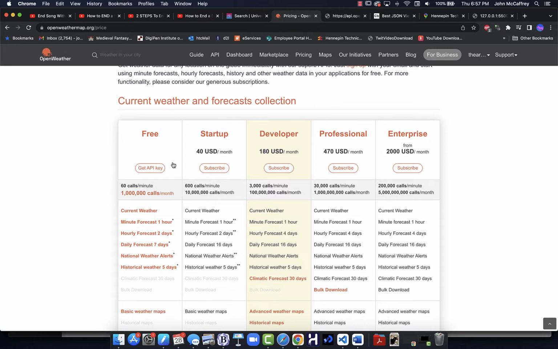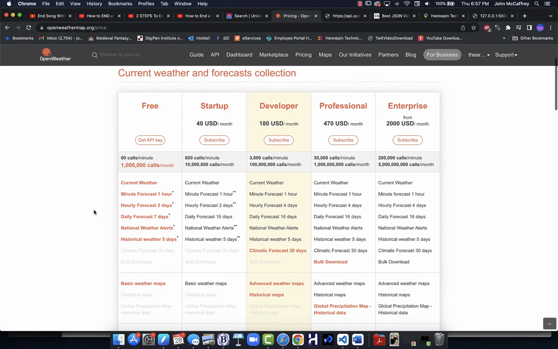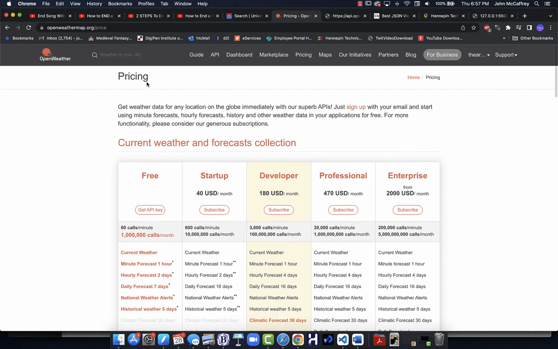Otherwise, you can get other things that would give you forecasting for longer durations and other advanced features, depending on how much you want to pay. But right now, we're going to be using the free version of this.